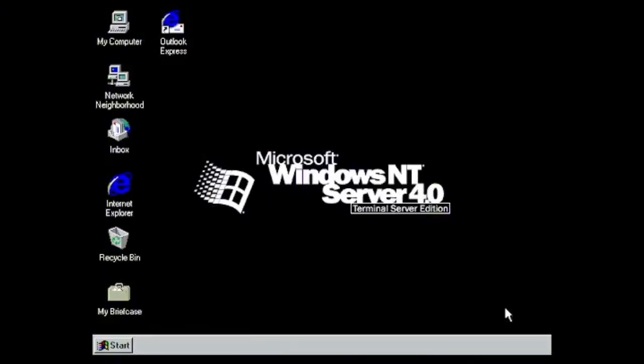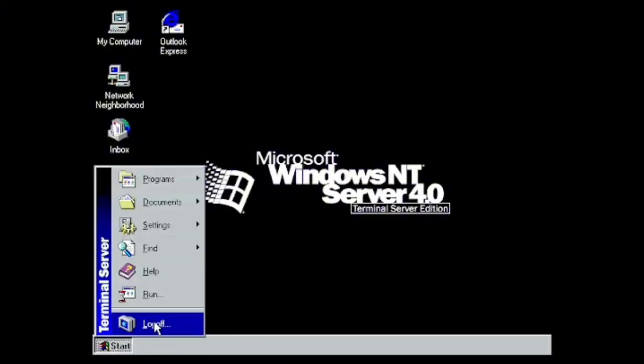I mean, that's a little more vibrant, but I don't like this dark aspect. It's like bad but good at the same time. So there is Windows NT Server 4.0 Terminal Server Edition. What a mouthful. And that's going to do it for Windows NT Server 4.0. Let's move on to Windows 98.